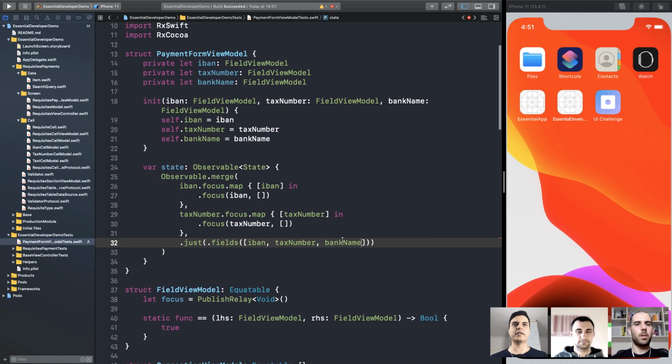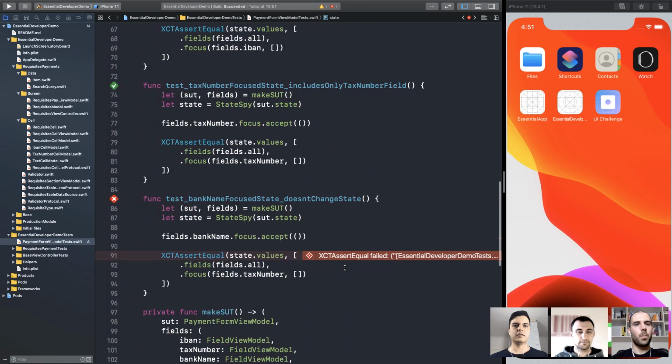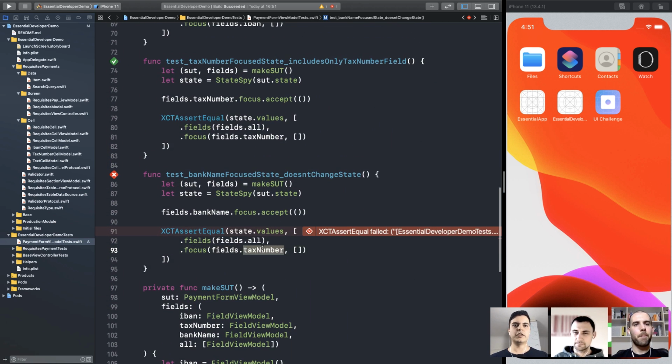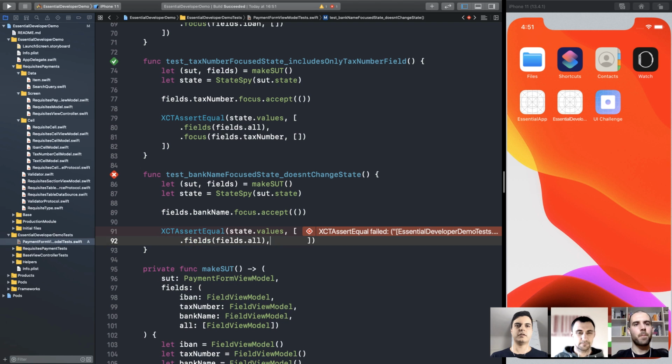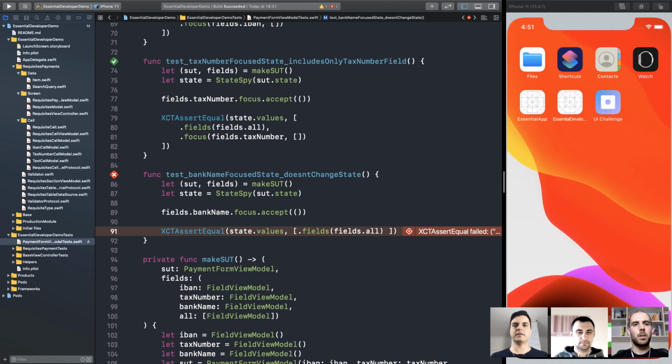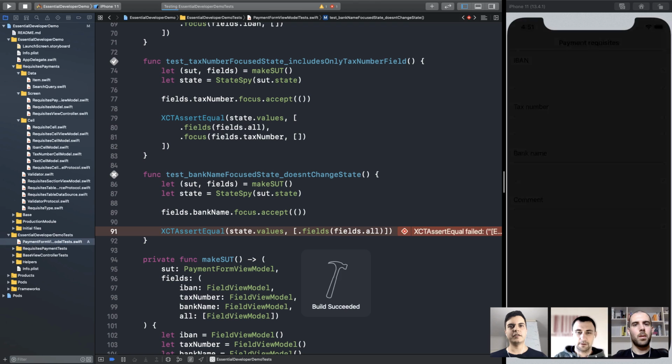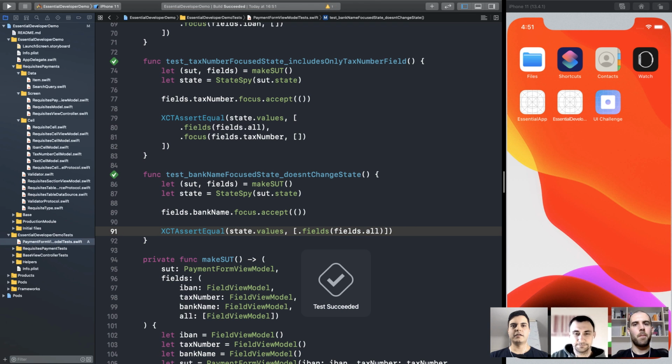Okay. It's not passing. Here, we don't want a state change, correct? Yep. What happens when I select the bank name? Nothing. Yeah, that's true. Nothing happens, okay. Nothing happens. Should be all. All right. So we got the behavior we want.